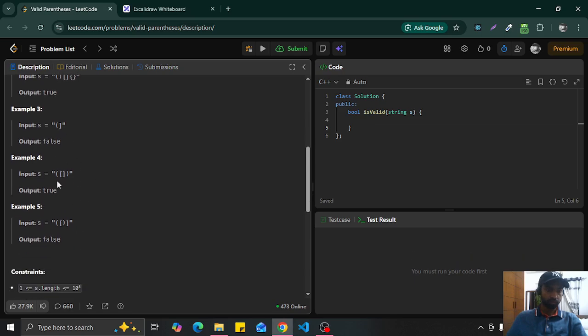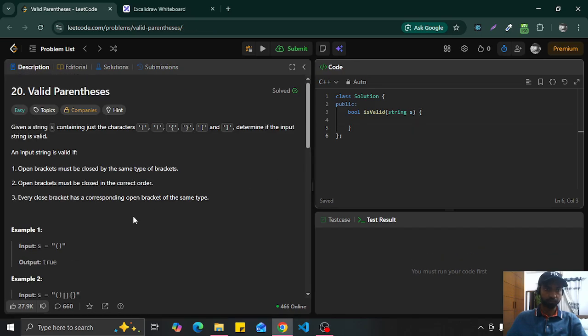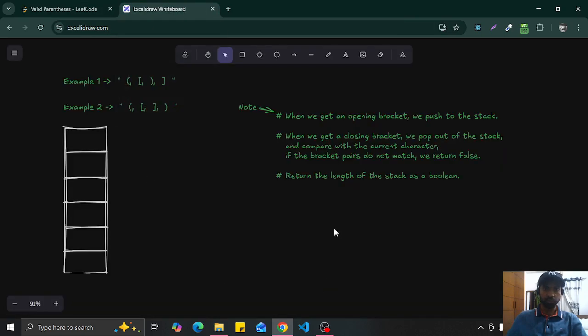This is another valid parenthesis: we have an opening bracket, then another opening bracket, then when we get a closing bracket, it should match with the previous opening bracket. So this one is also valid, and this is not. So let's take this as an example and visualize this to try to understand it in a better way.